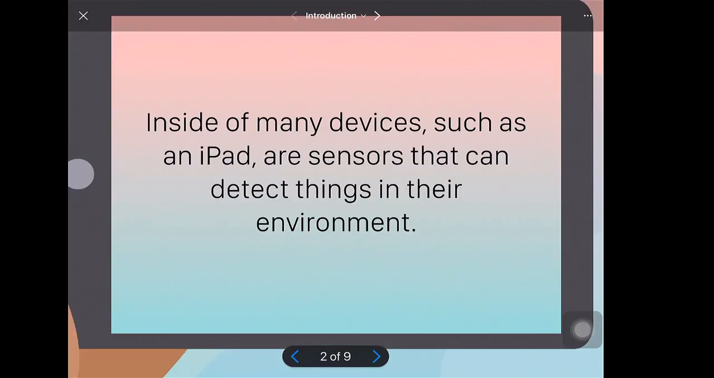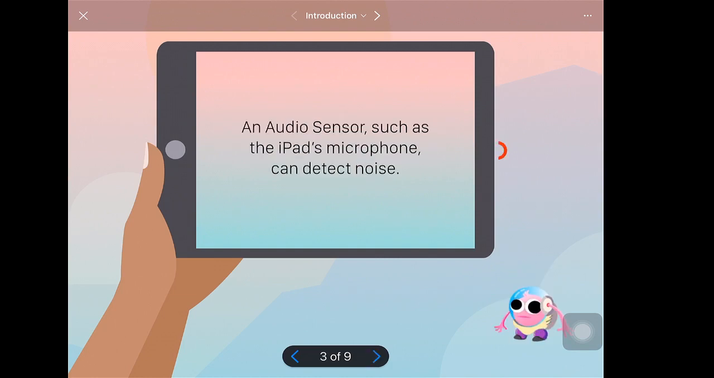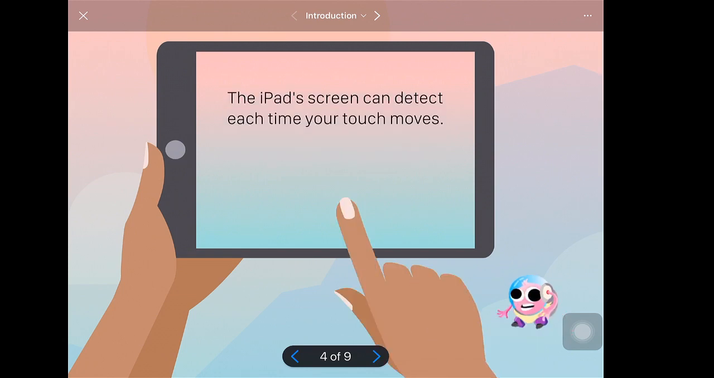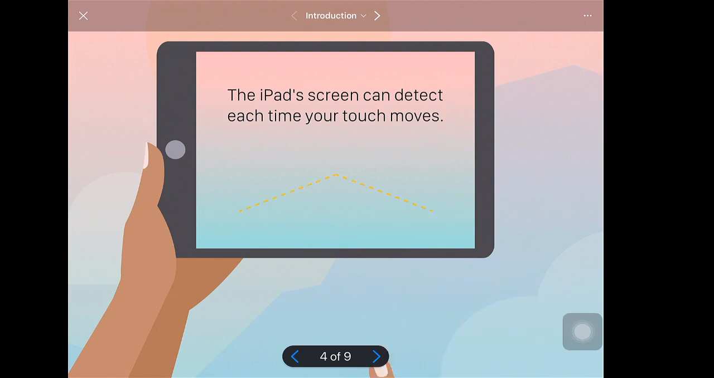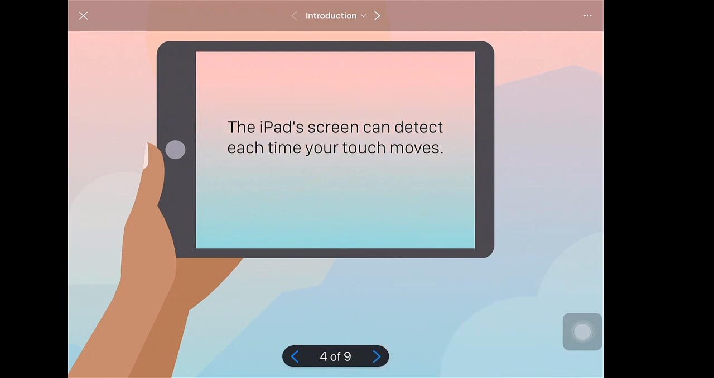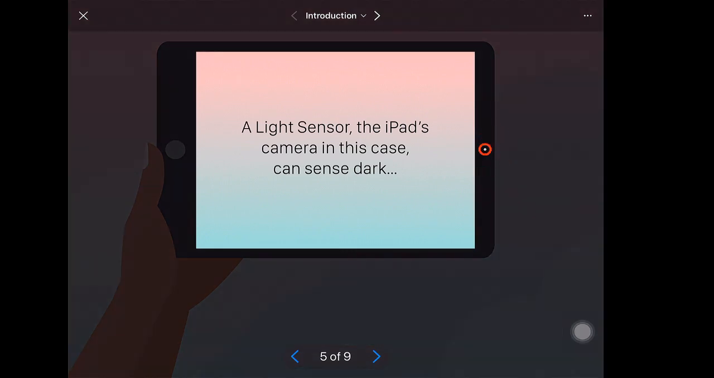So we can tap through our items here. It just tells us that inside many devices, like our iPads, there are sensors that can detect things in their environment. So an audio sensor, and in this case, that's going to be the iPad's microphone. It can detect noise. The screen, which is a huge thing, can detect every time our finger moves. We've been doing this a little bit with Sonic Workshop and to a lesser degree with Lights, Camera, Code. We've been recognizing touches on the screen and reacting to them. And then we have the light sensor. So the iPad's camera is going to notice when it gets dark or when it's light.